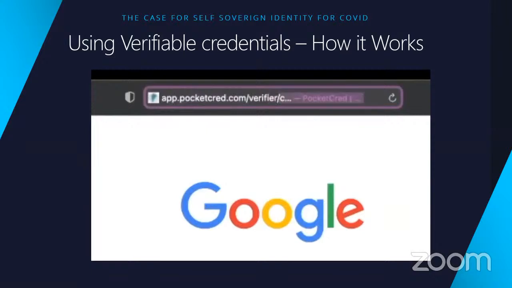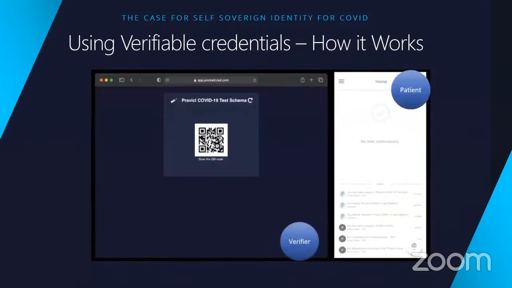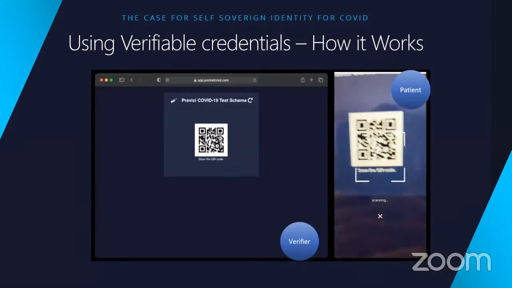In this example, the base URL is app.pocketcred.com/verifier, and COVID test specifies the proof request type. This process does not require any login, so the general public may access this page. This empowers individuals to request COVID test verification for their own peace of mind.